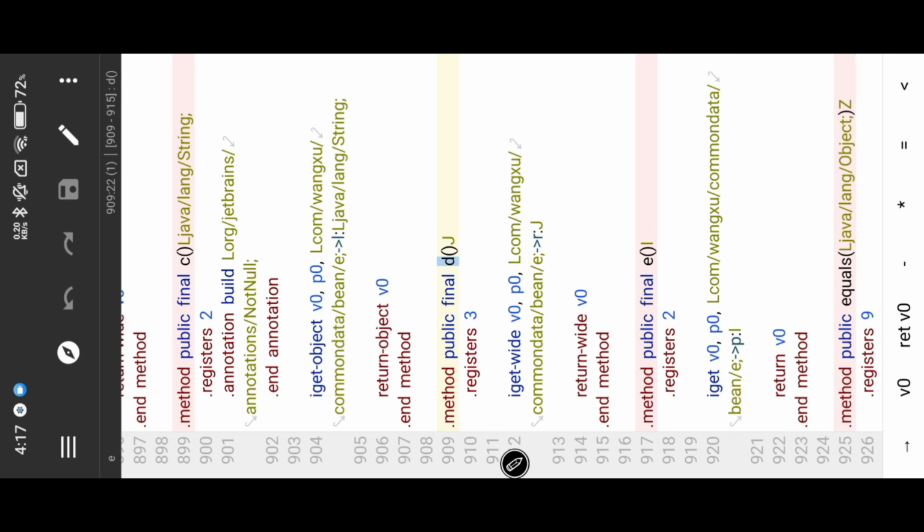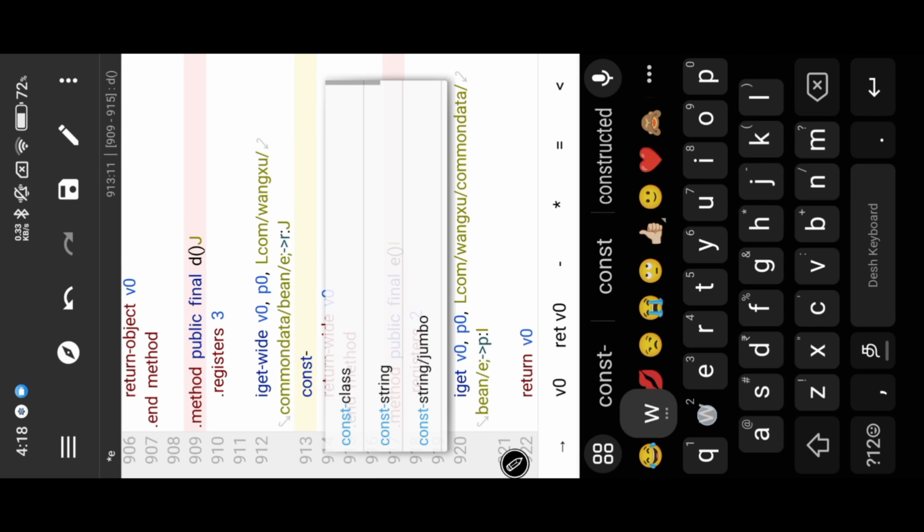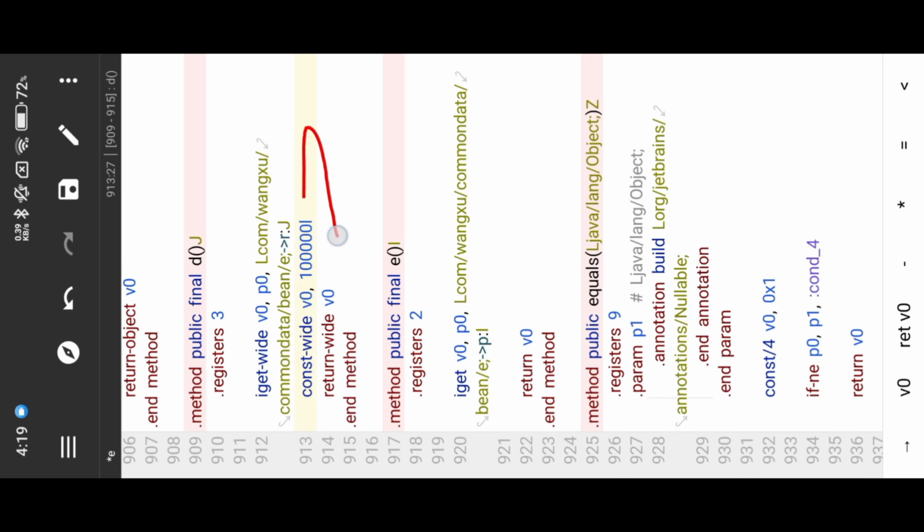Here I can enter my patch. Note one thing: if you handle any time-related function, you must use const-wide. Also don't forget to add L at the end. Save and compile the APK, then install it, and check our result.